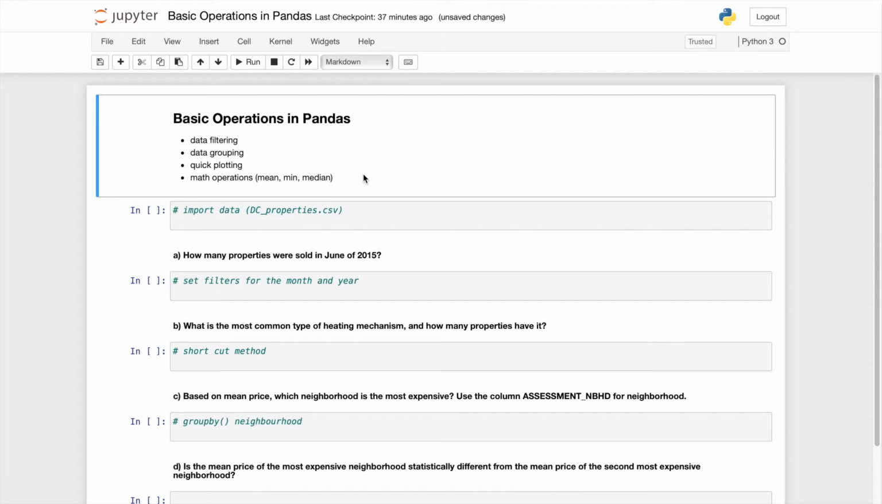So today I'll be showing you how you can approach a dataset using Python Pandas and do some basic operations to tackle the commonly asked questions or tasks of data scientists. In this video I'll be covering data filtering, data grouping, quick plotting, and also some basic mathematical operations such as the mean of a dataset or a group.